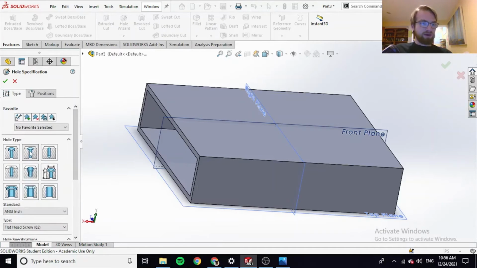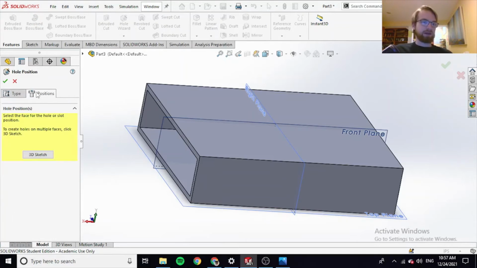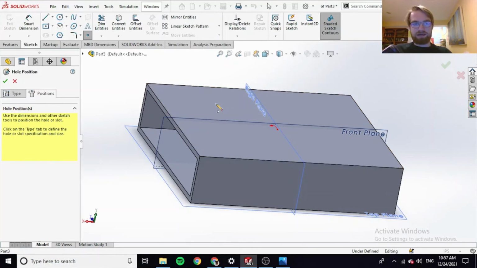So now once we're good with the kind of hole that it is, let's go to Position. There are 2 cases here. There's one case where all the holes you want to make are on one face. Let's do that one first. If that's the case, we follow the instructions at the top and select the face for hole or slot position. So we're just going to click this top face.